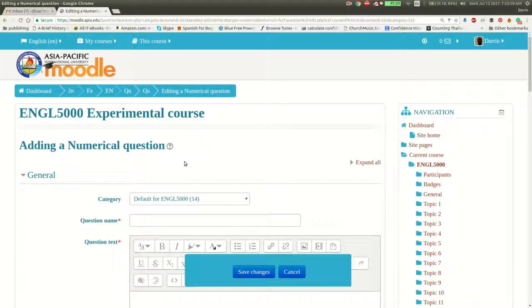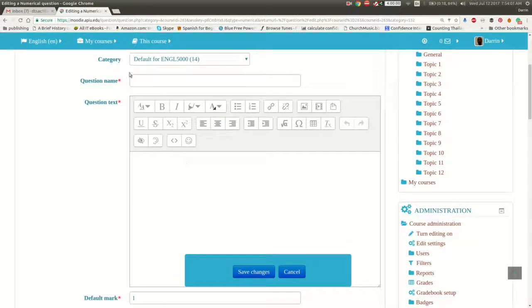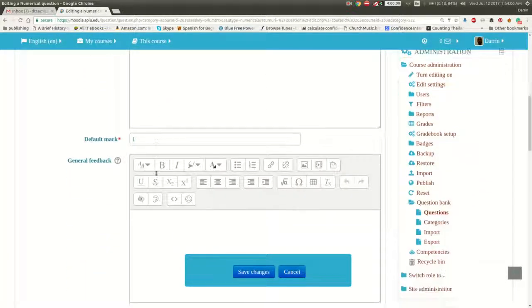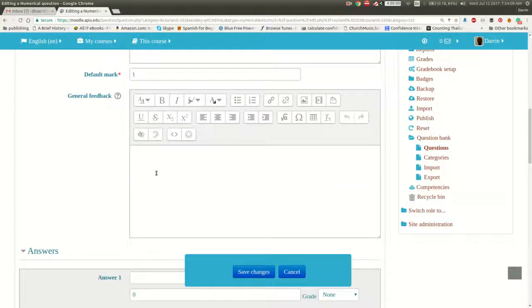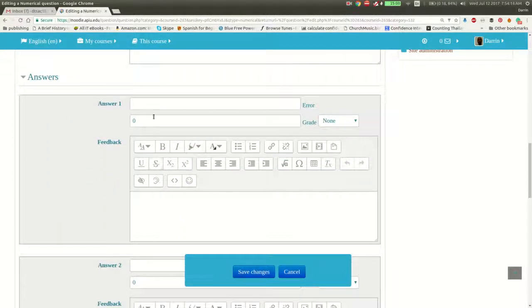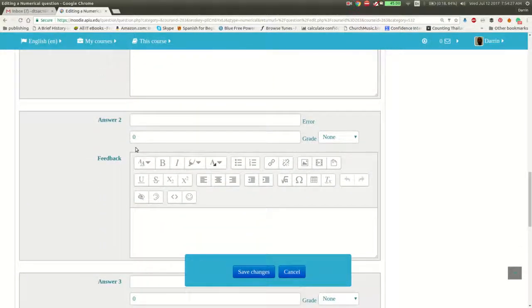and I just want to give you a brief overview of the different features here. Of course, we have to put a name, and we have to put in the actual question. We're going to do that in a second. The general feedback is always given whether the response is right or wrong. And then you have the answers here. So first you have the correct answer, the answer you're willing to accept. And then you have an error range. So you put in a certain value, and the student has to be within that range in order to receive credit. You can also put in another answer, or if there's more than one answer to the problem, they can have several responses here.